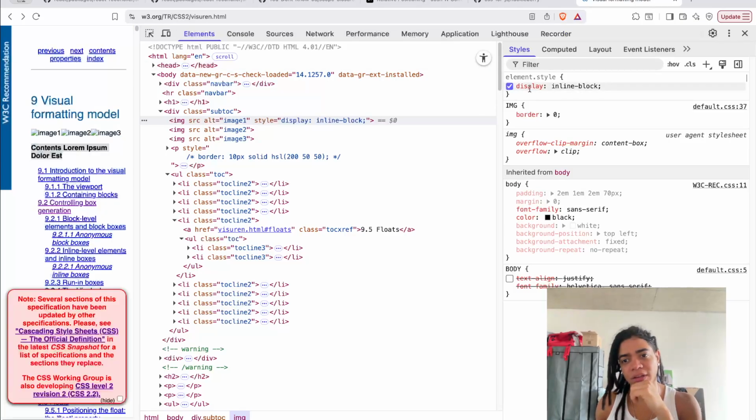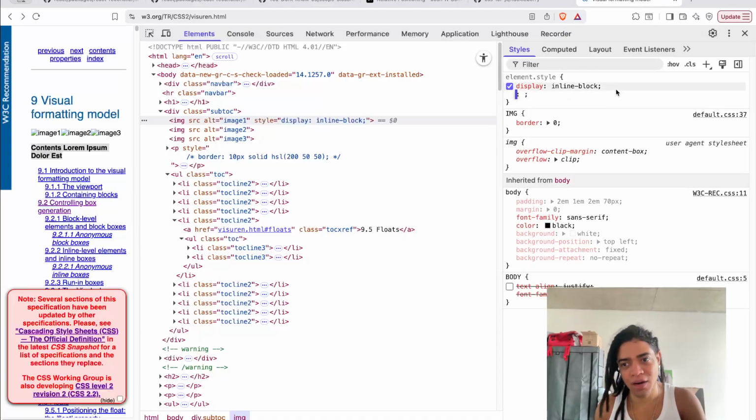It turns out that in the case of the normal flow, you now have three types of boxes. So the block, the inline, and the inline block, right? And how they behave. And another question is how are the height and width calculated here? That's a very good question.